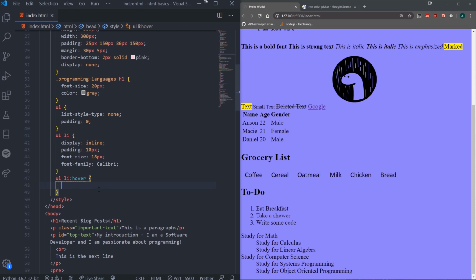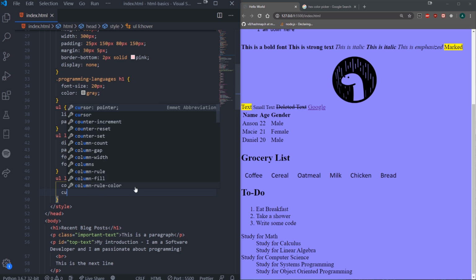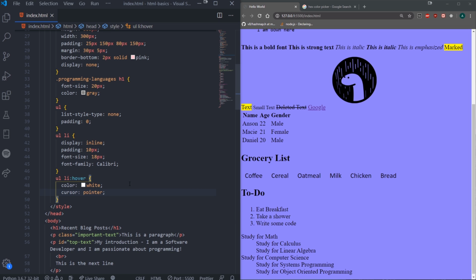And now, when we hover over it, maybe I might want the color to, let's just say, be white, for example. So notice how when I hover over it, these elements, the color changes. I can also set the cursor to be a pointer. So it looks like we can actually click on it. And there are a whole bunch of other pseudo classes that you can play around with.